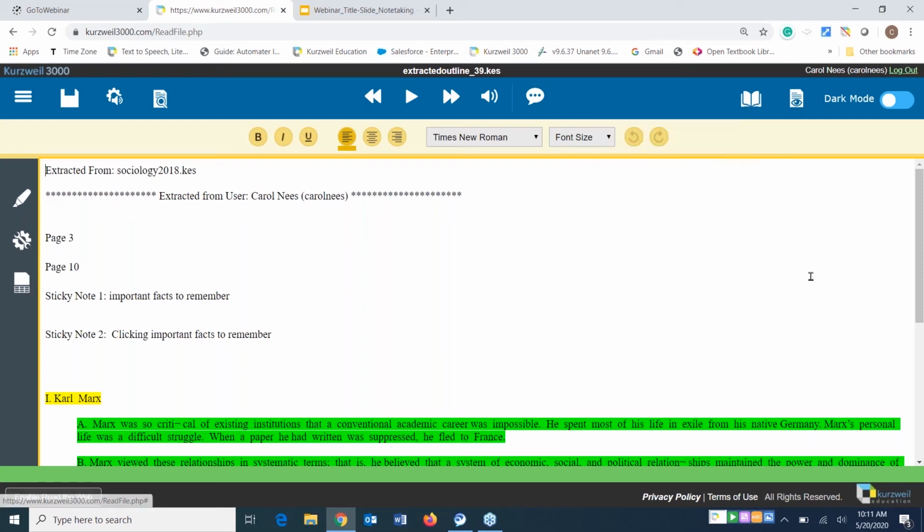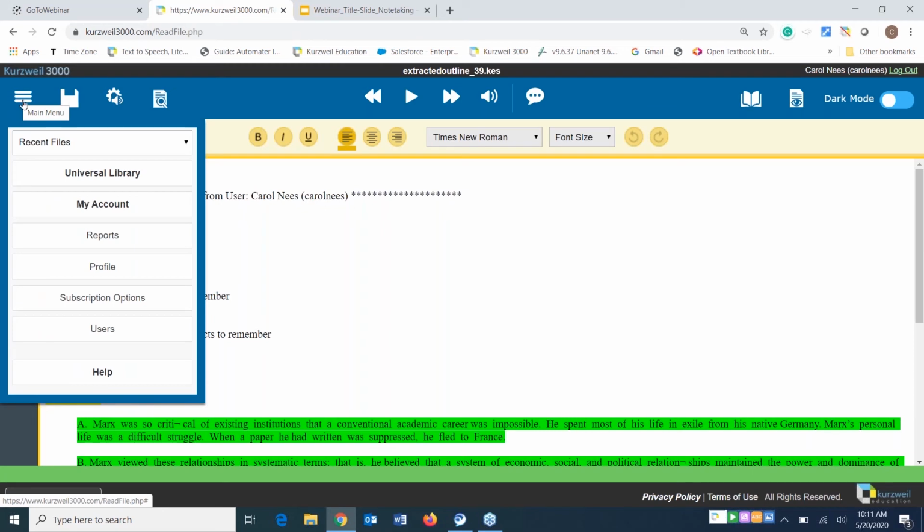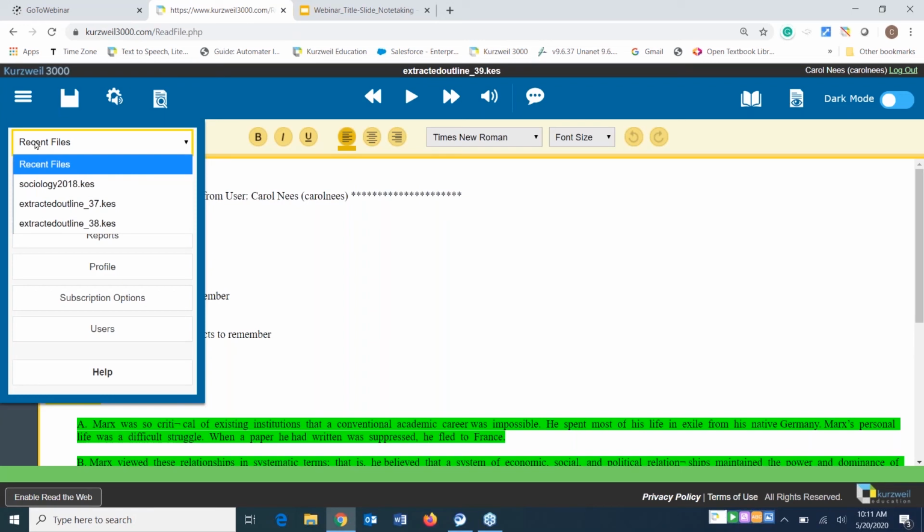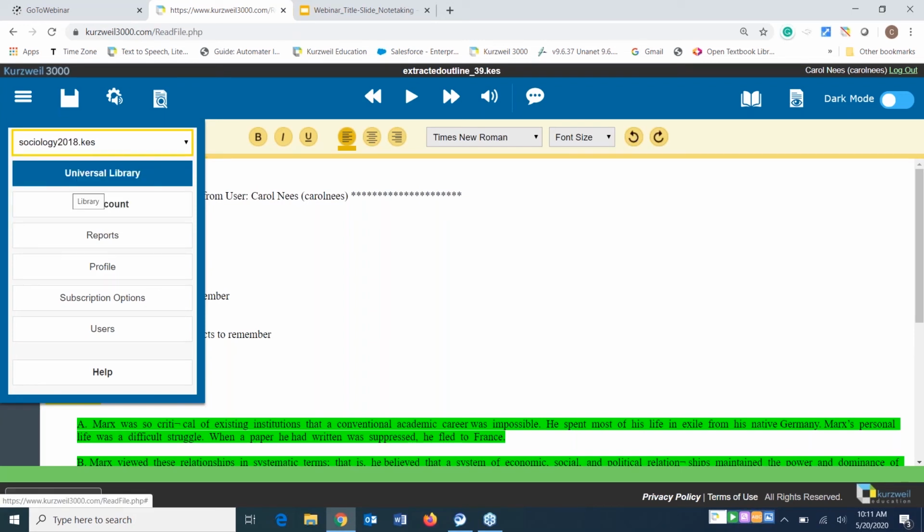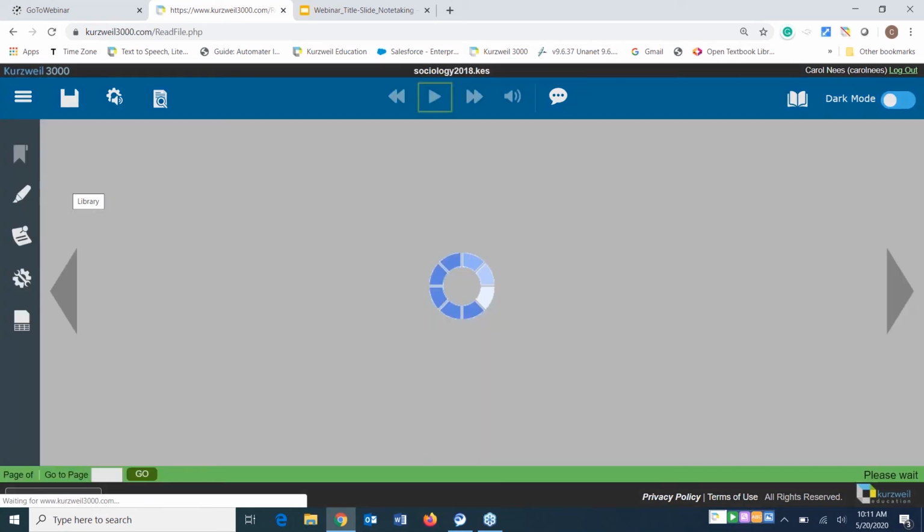All right. So now we're going to go back to the book. And remember, we went up here to this main menu, recent files. And we're going to go to the book. That's how you return to a previous page. I wanted to share that with you.